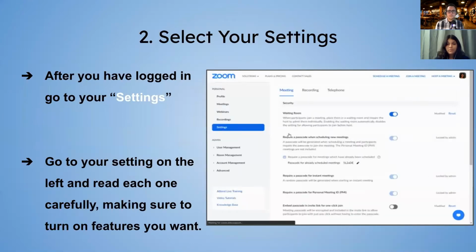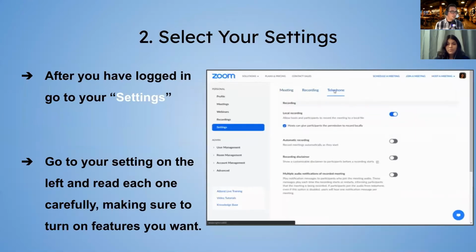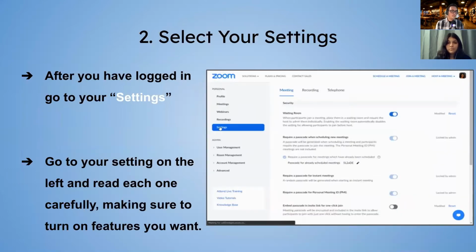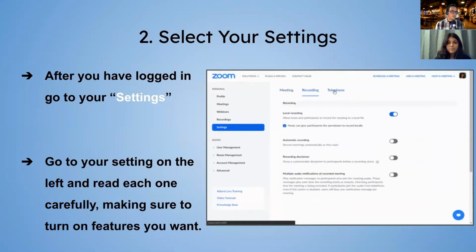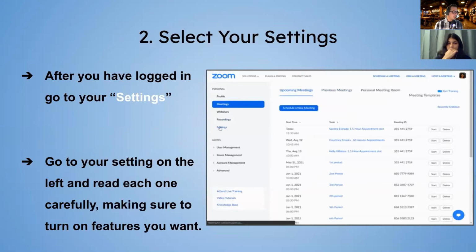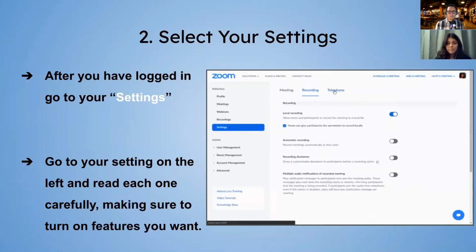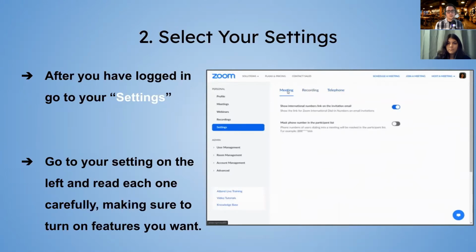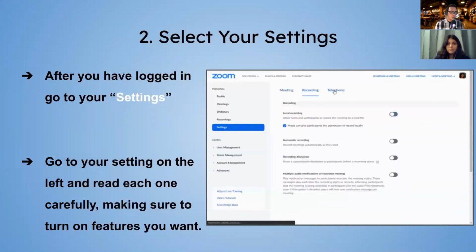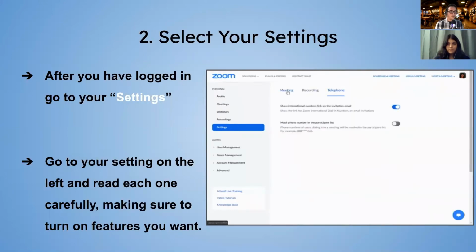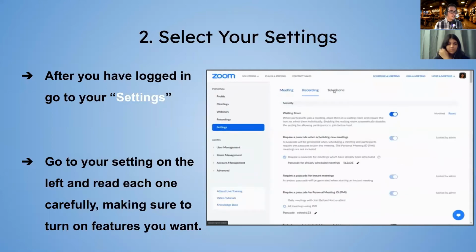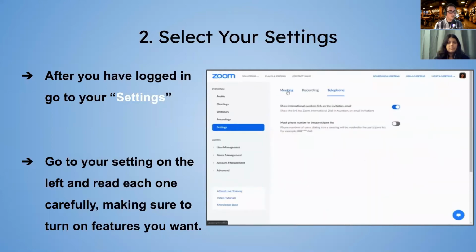And then after you've logged in and created your account, you want to make sure that you go to the settings tab that's going to be on the left-hand side underneath where you have profile, meetings, recordings, and settings. You want to carefully go through the settings and turn on features that you want to have enabled and turn off features that you don't want to have enabled. So making sure things like waiting room, those types of things are enabled. Just making sure that you get familiar with some of the features and some of the settings that you have within your Zoom account.